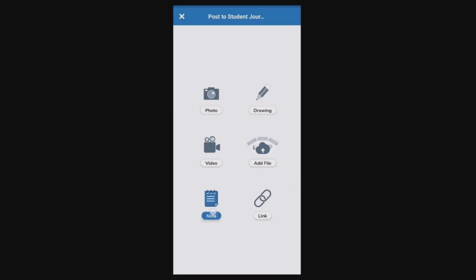This is the Note tool. It allows you to write amazing ideas and publish text notes. And the Link tool. When you tap or click this tool, you will be prompted to paste a link. So those are the tools you can use to share your pictures, videos, works, and amazing ideas.